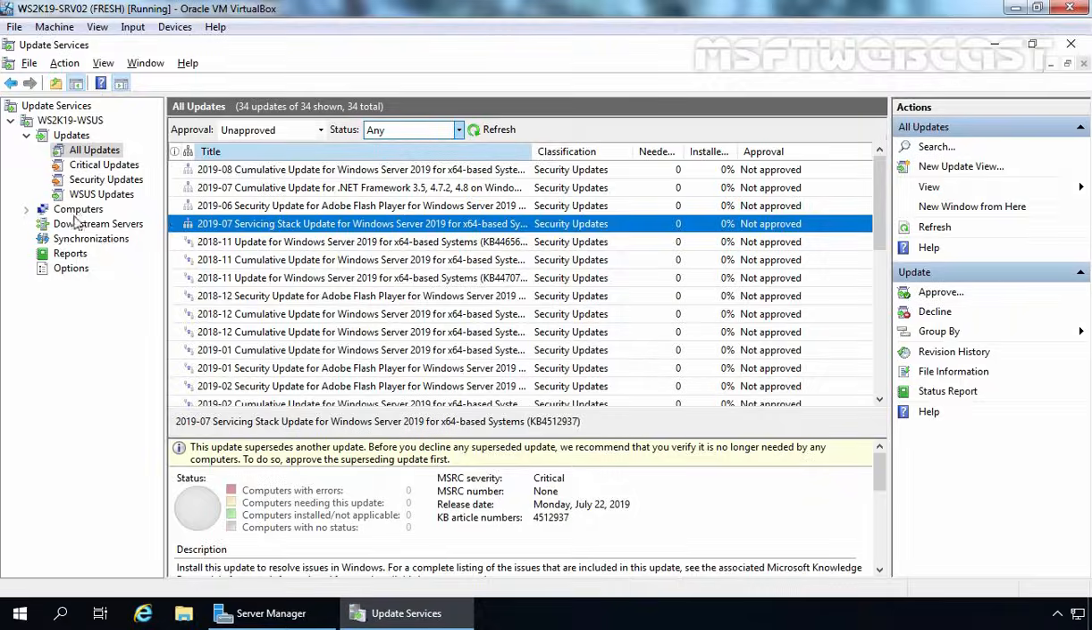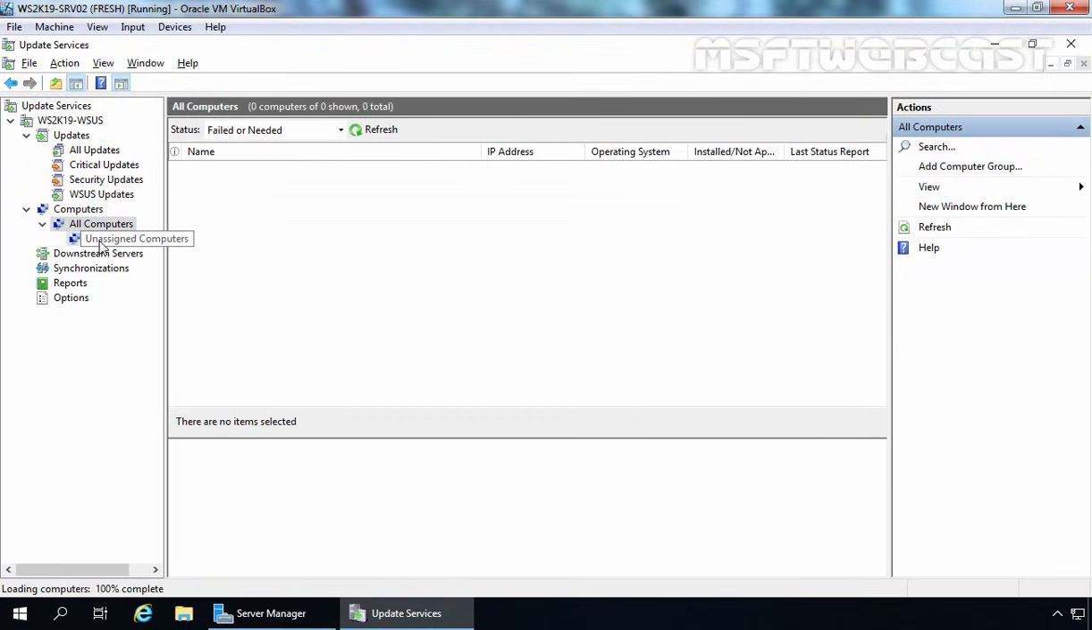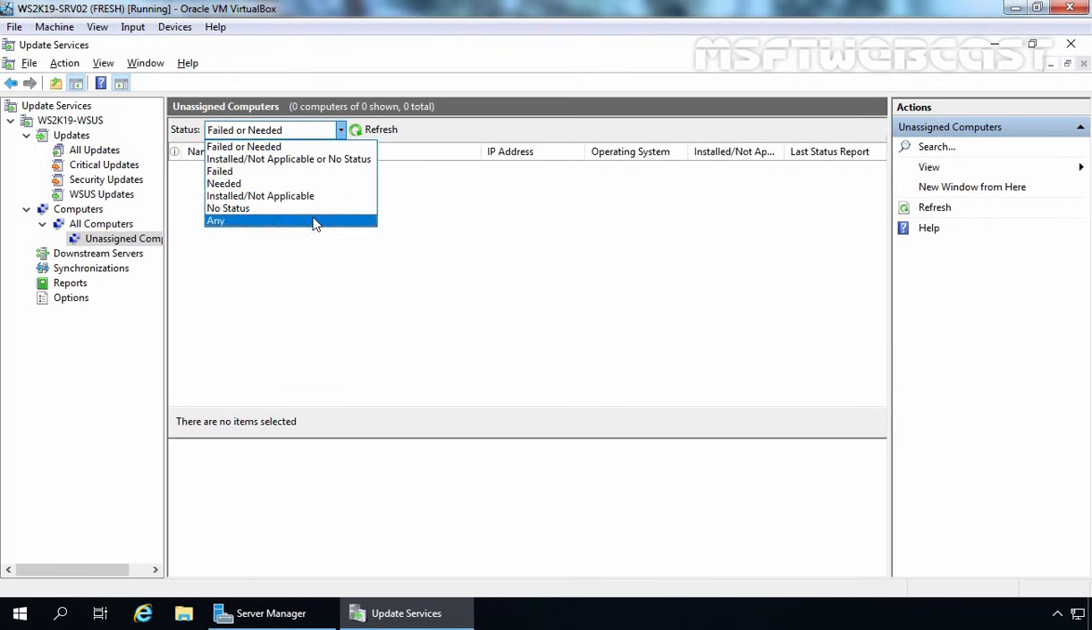Fine. Now let's expand computers and click on unassigned computers. Let's change the status to any and click on refresh. Now here you can see we don't have any computer account yet. In our case, there will be only one computer account, of our member server, but it is not listed here yet. Let me click on options.